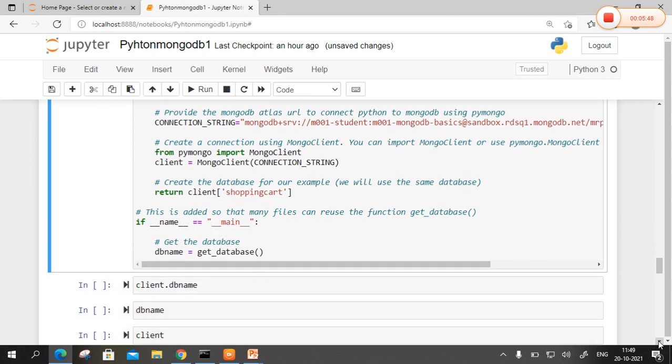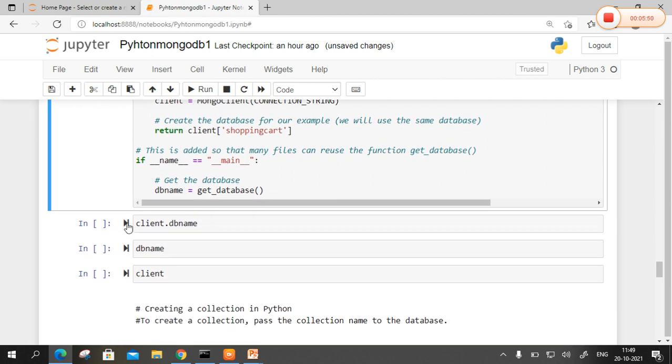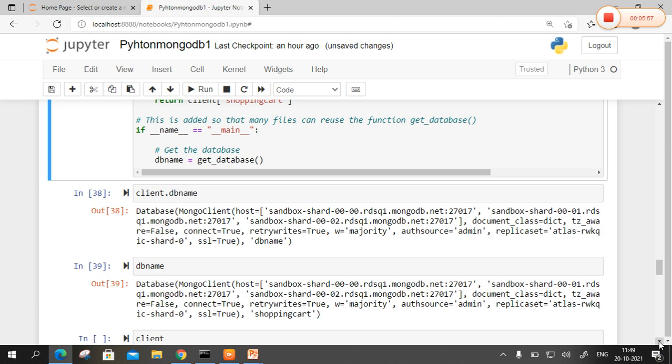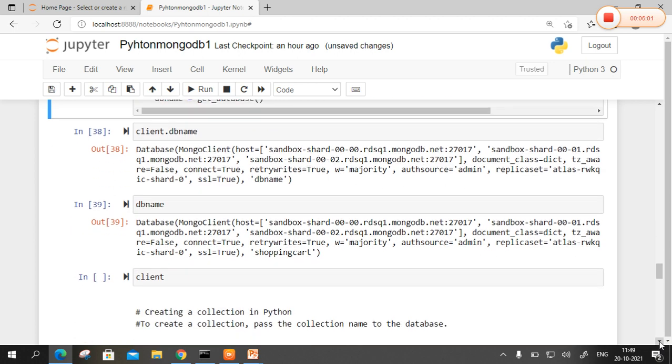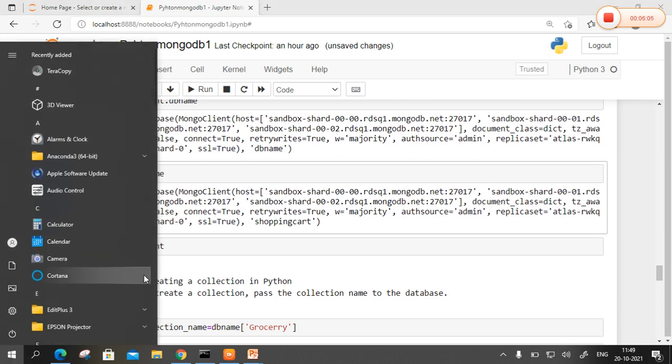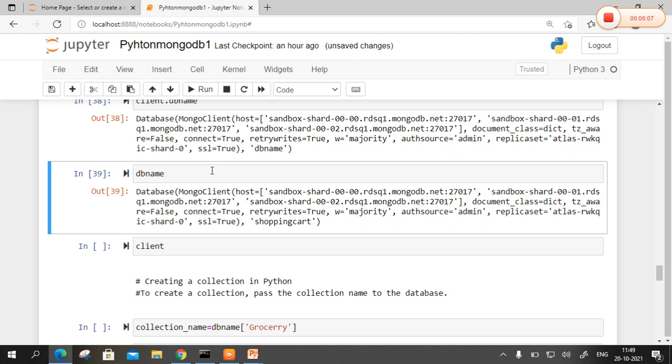So after creating a database, we can call the database name, or we can see the database name also. Here SSL equal to true, which represents that the database is created. I will show later in Mongo Compass whether the shopping cart database is created or not. Yes, here you can see that whenever I hit the DB name, I clearly get shopping cart, which represents that the database named shopping cart is created.